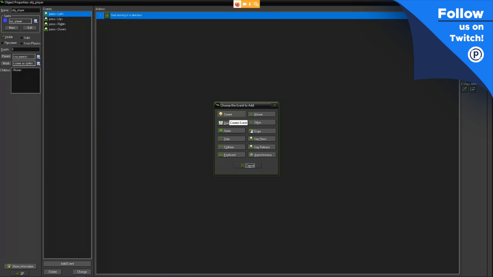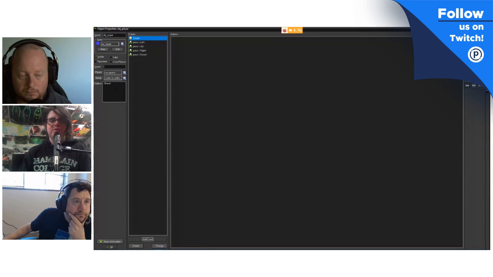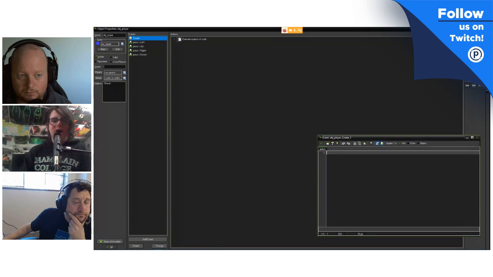I'm going to make a create event, which is basically when the object gets created. It only happens once. So if you have an object with a create event and you think it's going to run every frame, that's not how it works. It's just when it first gets spawned into the game, and I think every room that it gets created into. I should know if it happens in every room or not, but I don't.